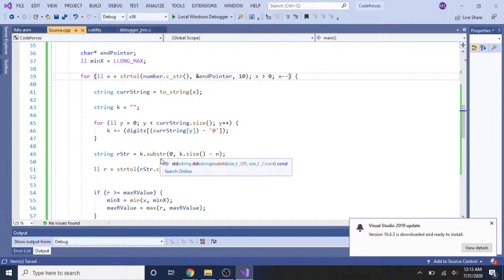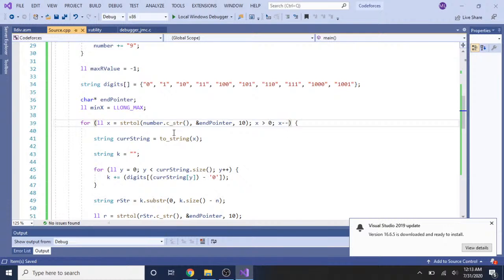999, 998, 9999, 9998. What if you brute force? So instead of doing this, what if we brute force every combination of 9s and 8s?